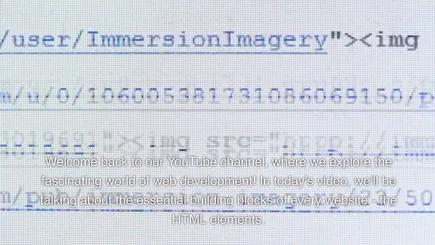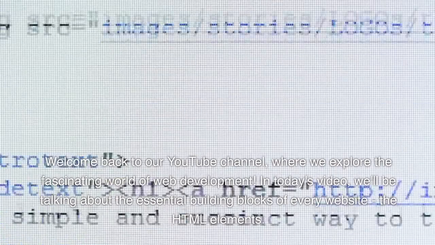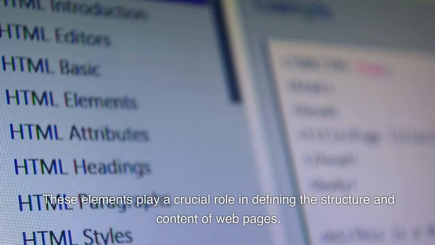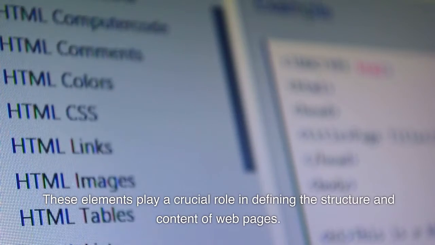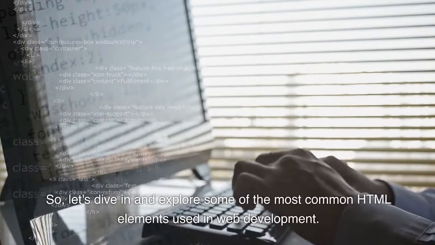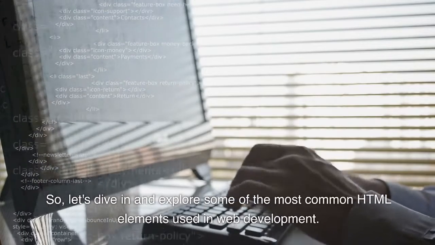In today's video, we'll be talking about the essential building blocks of every website, the HTML elements. These elements play a crucial role in defining the structure and content of web pages. So, let's dive in and explore some of the most common HTML elements used in web development.